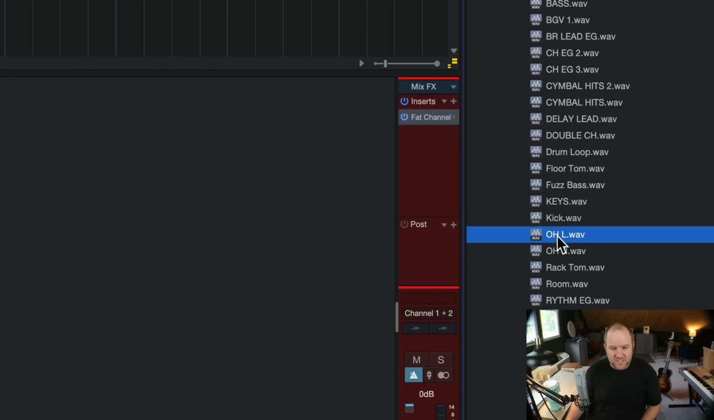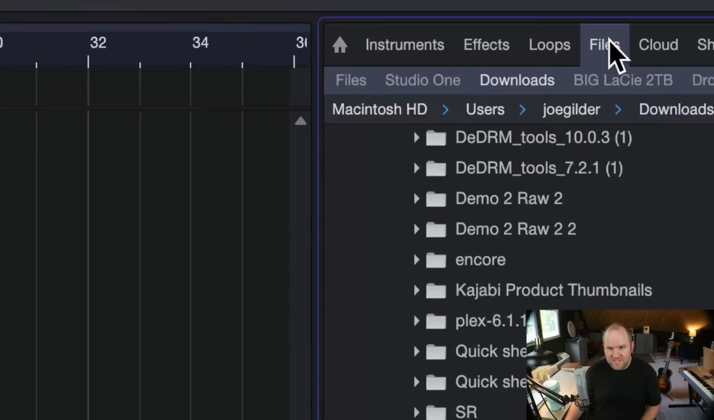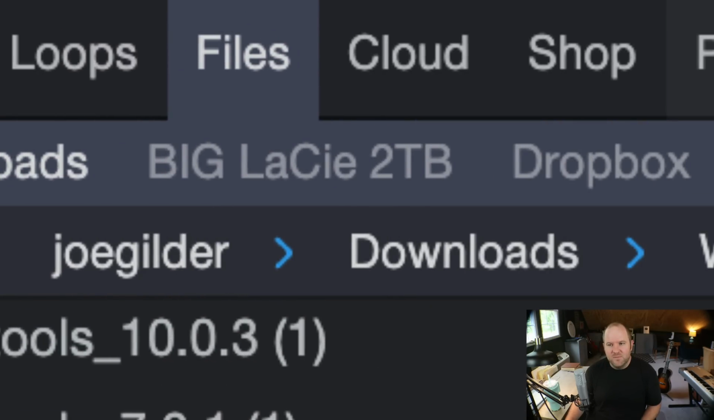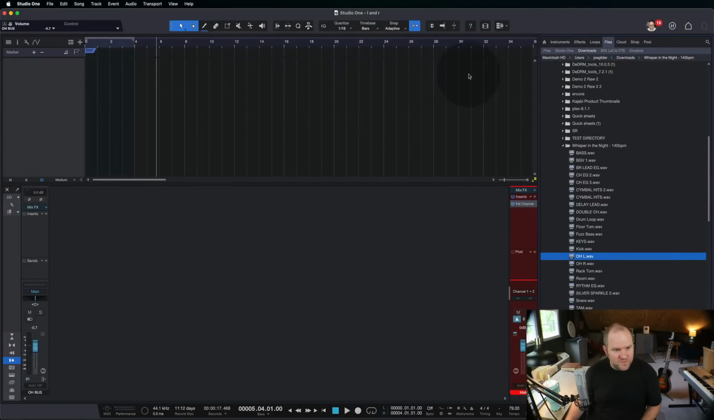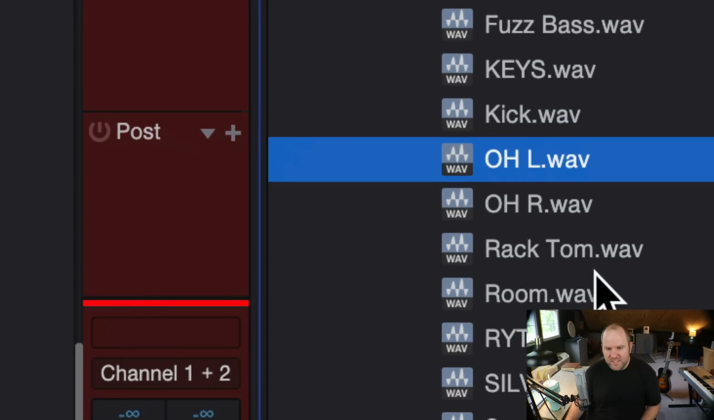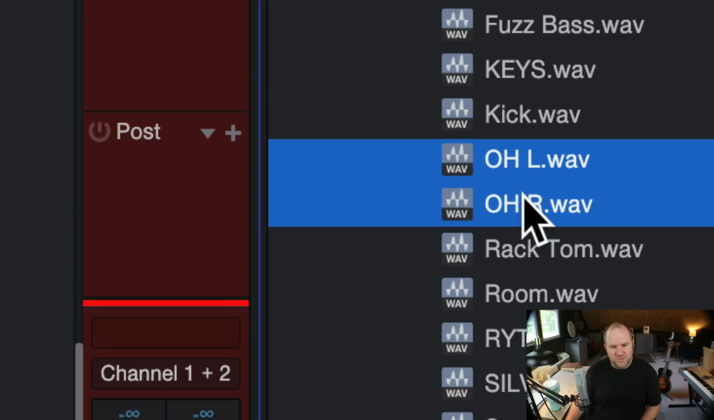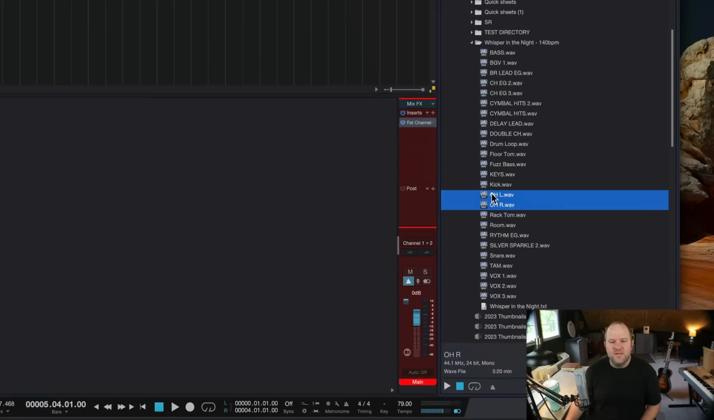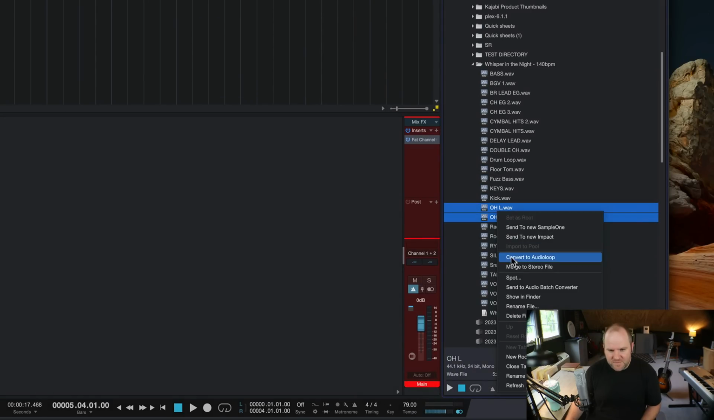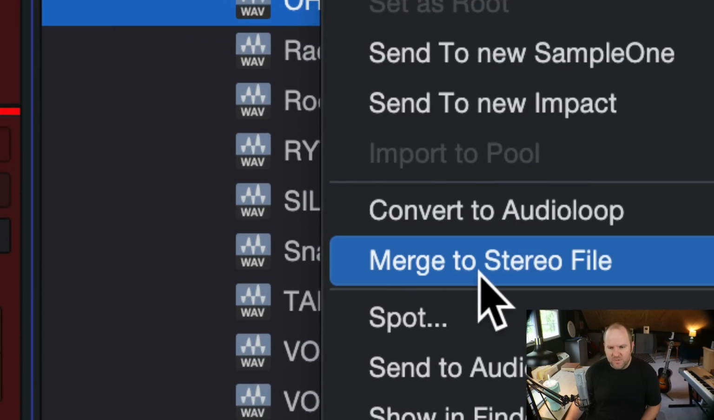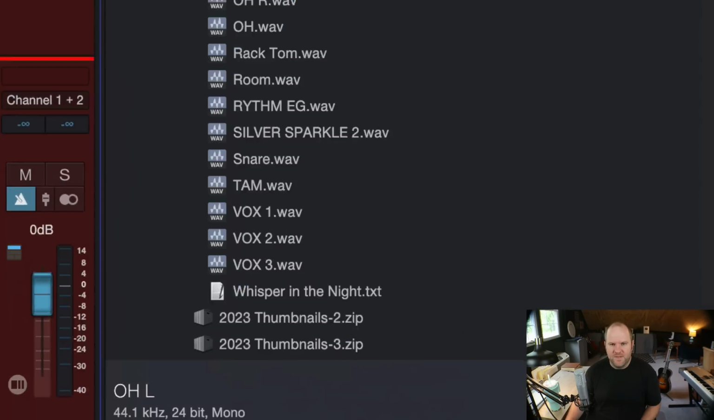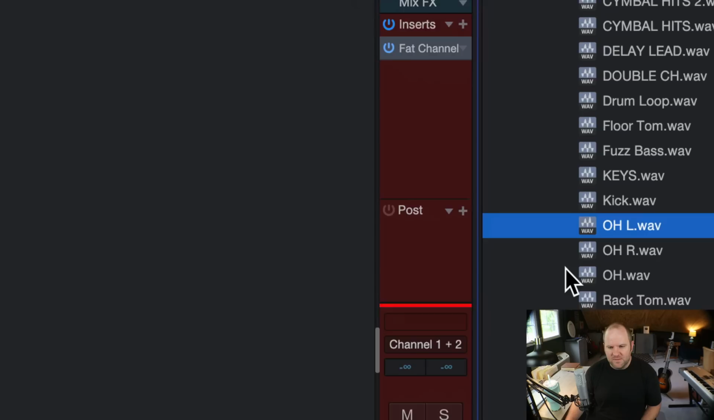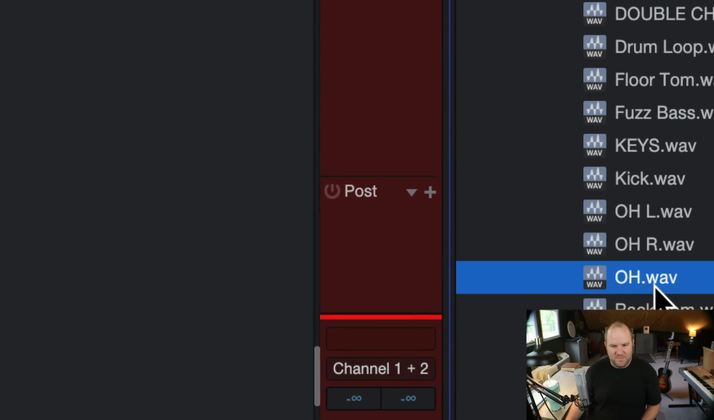So all I have to do here is in this file window, this doesn't work in the pool. It only works in files. It also doesn't work over here in the arranger. It's only, at least currently, here in the file window. I can select both. So click the first one, hold down shift, click the second one. Then I right click and it gives me some options, one of which is merge to stereo file. I click that, and just in a couple of moments, we see this pop up.